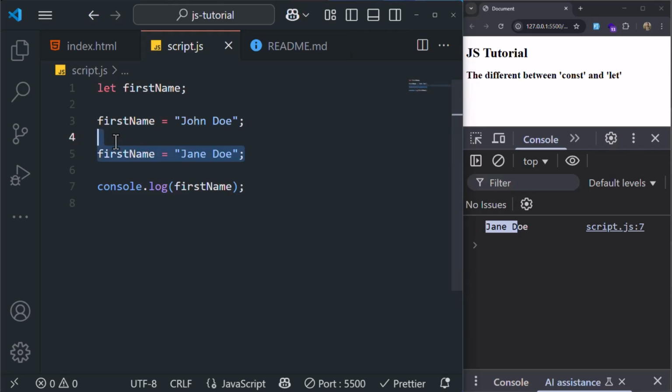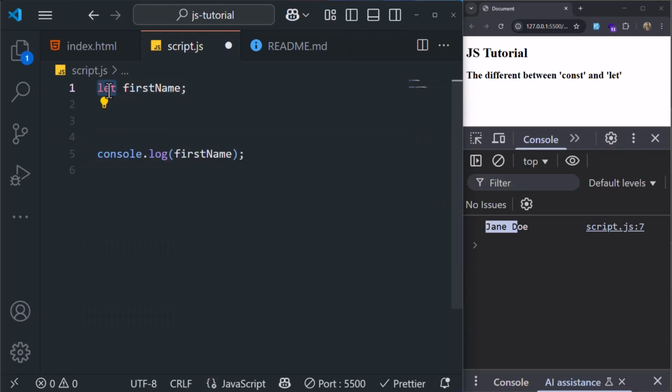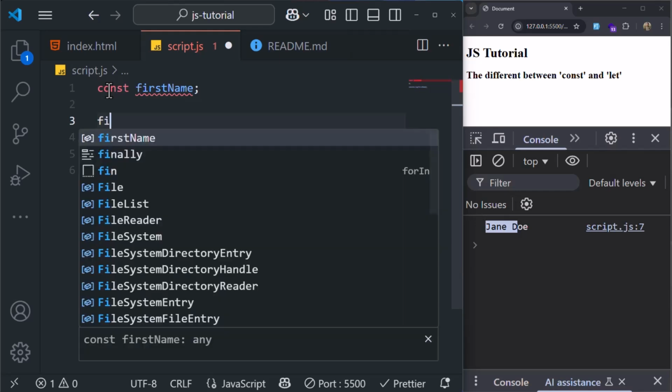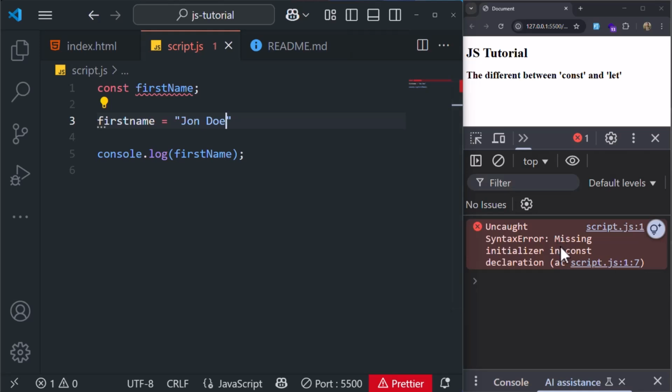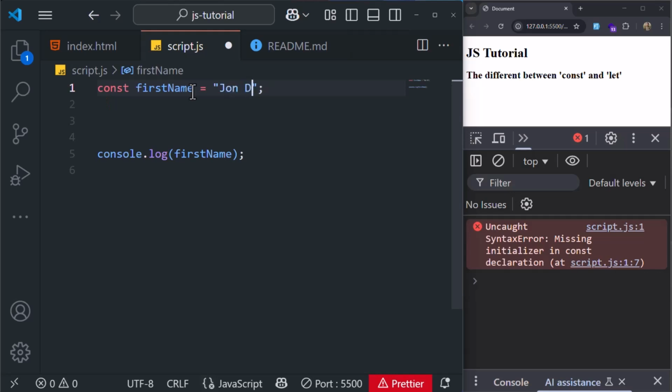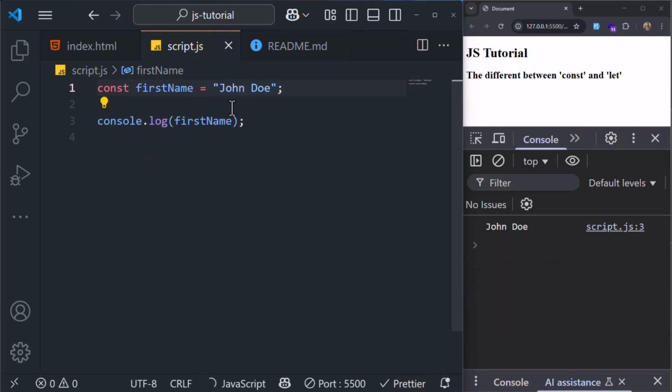However, if you do that with const, let's say const first name, and at a later time I say first name is equal to John Doe, now you can see we get an error. It says missing initializer in const declaration. So it means that at the very beginning, when you define your variable, you have to assign it a value. For example, John Doe right here. So as you can see, now we have no error. So const requires an immediate and initial value.